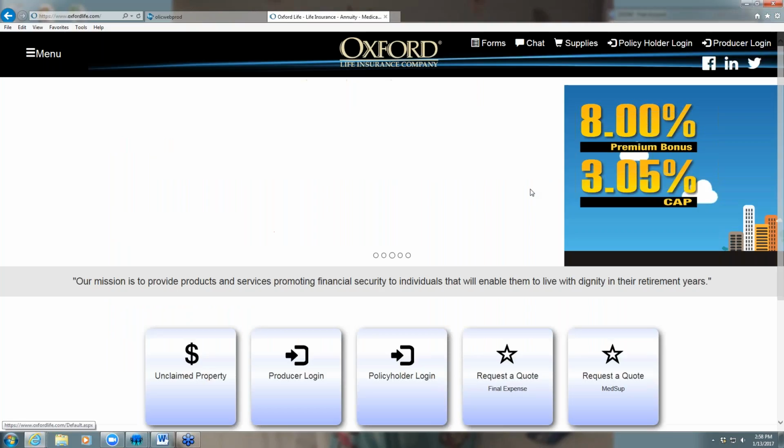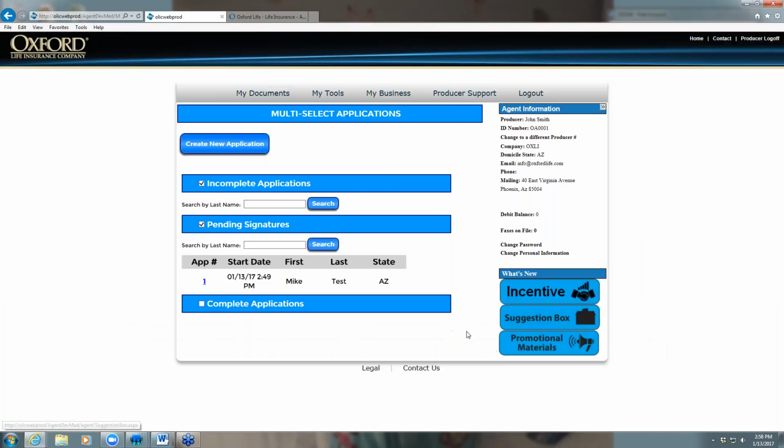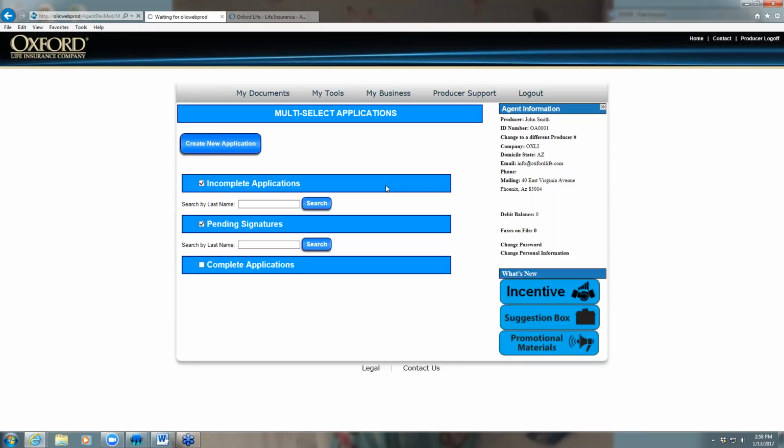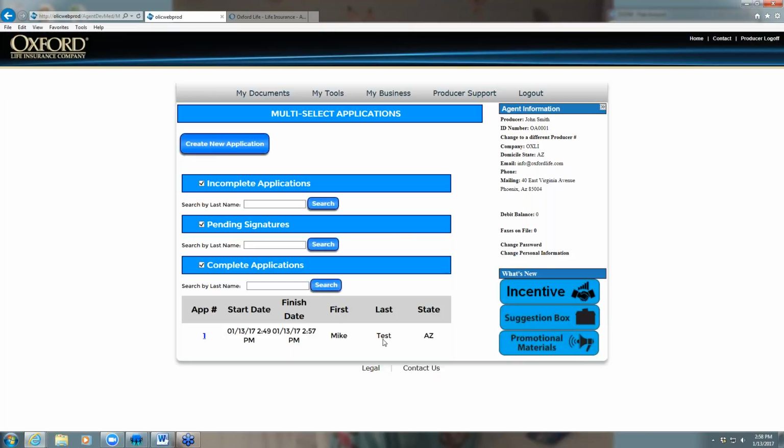Well, let me show you one more thing. When you go back to your home page, you'll notice that it's still showing pending signature, even though the client has already signed it. And of course, once you log out and log back in, that will clear. But I'll just refresh the screen, and you'll see that the pending signature is gone. But if you look into the complete applications, you'll see that there's Mike Test, the application that we just filled in.